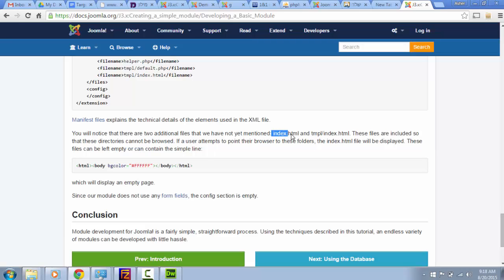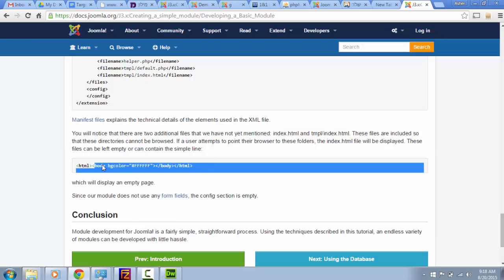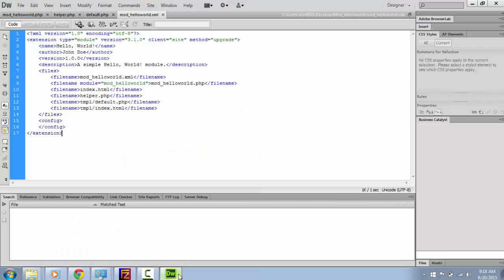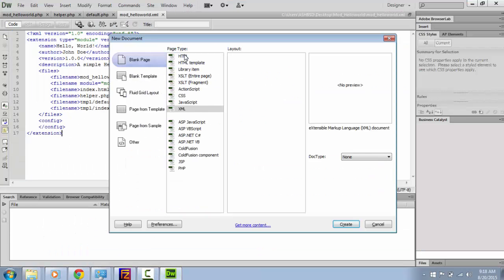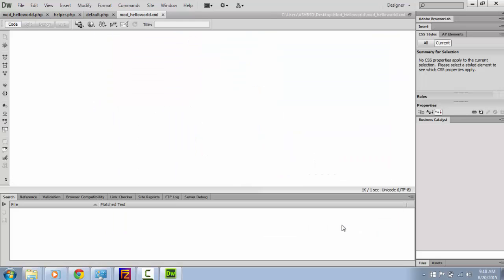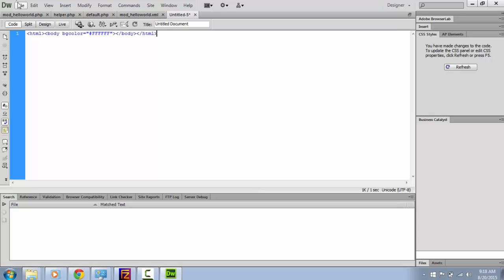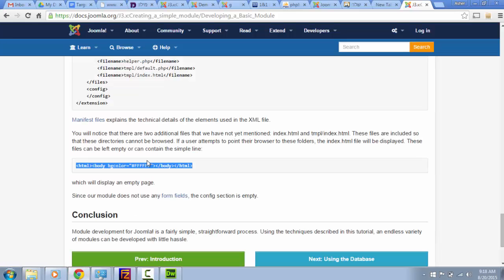Okay, so here it's telling you to create two more files: an index.html in your directory and an index.html in your template folder. And this is what goes in that body. So let's go ahead and create a new one, HTML. We're going to highlight this here. Remember, it's index.html. I'm just going to copy it so I don't have to type it out.